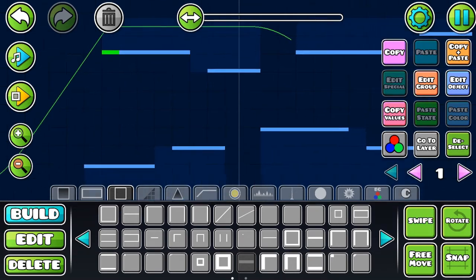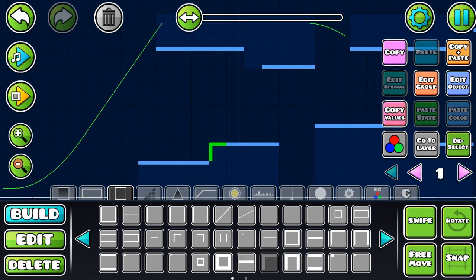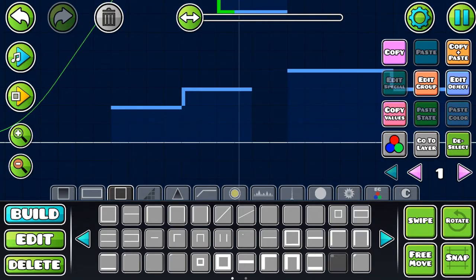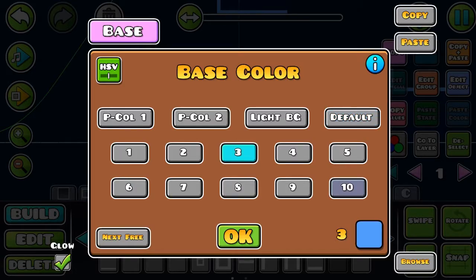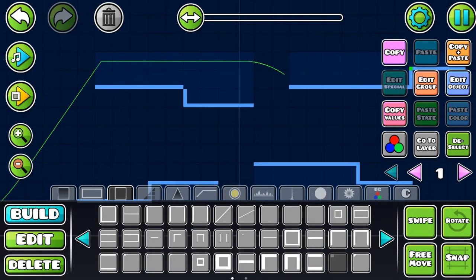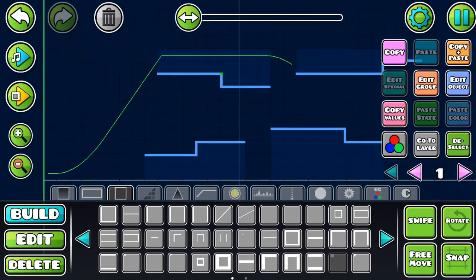Okay, we're done with the straight lines, but now the corners. And then use these like little piece corners, yes. I don't know how to call them. And then it should look like this.